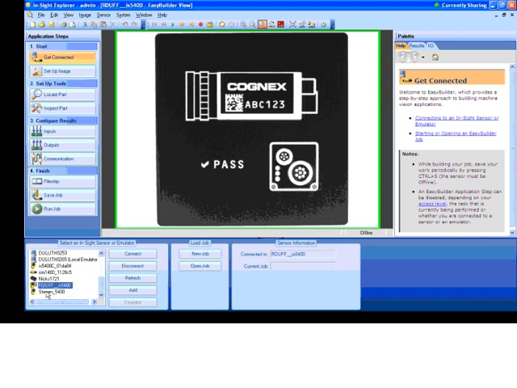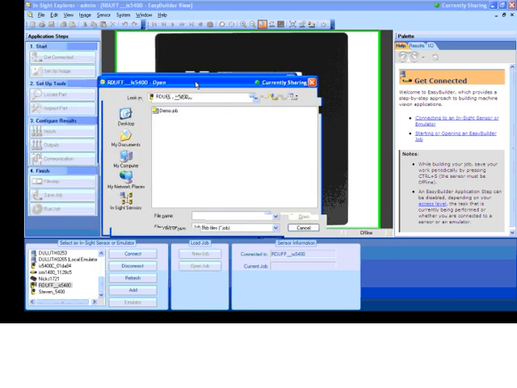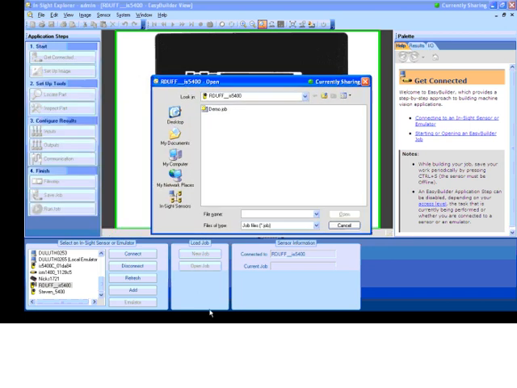Okay, well, let's connect to my camera again. Here's my camera. Connect. I'm going to open an existing job, so I'll say open job. And on my camera right now, you can see there's only one job, demo job. Let me also point this out to you, since you said you're new to VisionView.